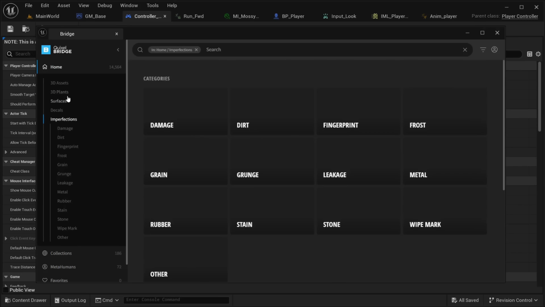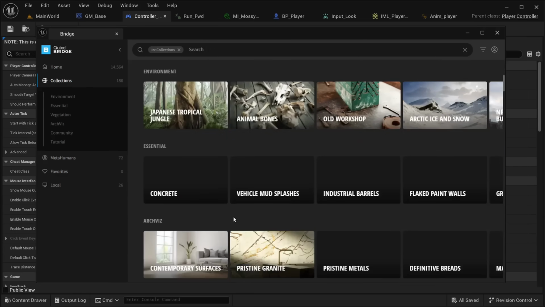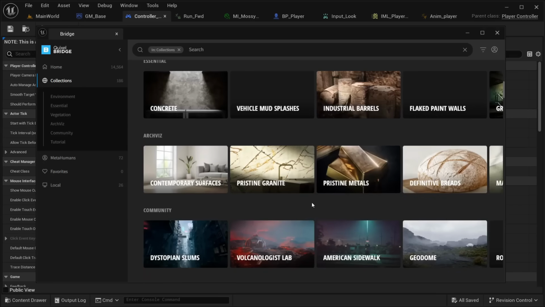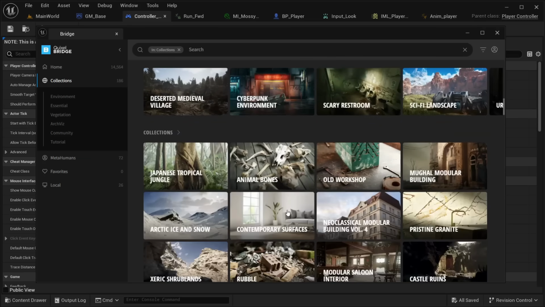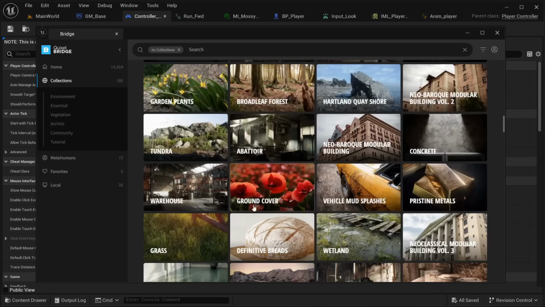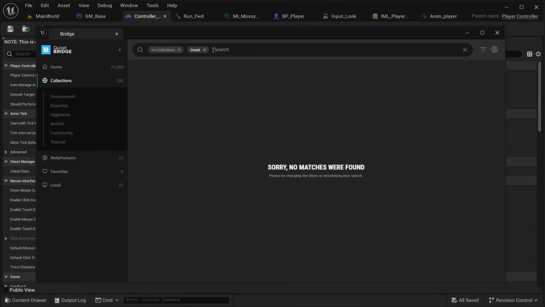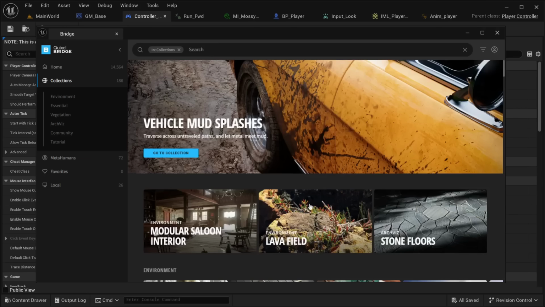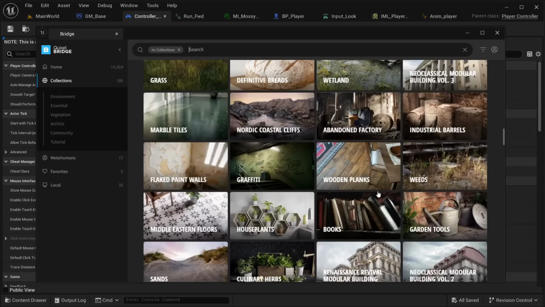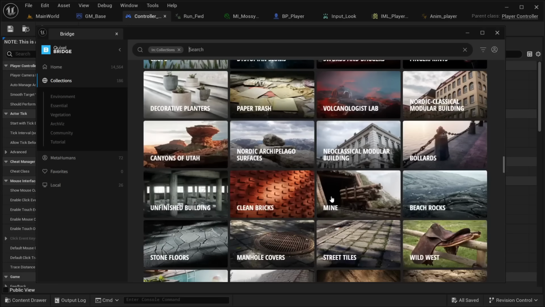So for that, I am going into collections. Over here, let's see. I was thinking about using something from Greek mythology, or maybe just something ancient. I'm going to search for Greek over here and see what I get. I don't think there is any with that name, but I saw something before. Let me see if I can find it again.